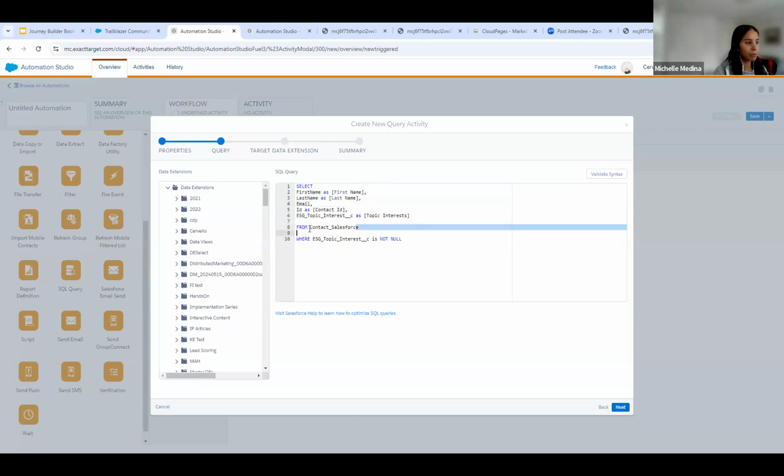And then, like I mentioned, we're pulling in from the contact object in Salesforce, and this is the contact object name, the synchronized data extension name. And then this where clause is really a filter, right? So this is the ESG topic interest __c, a Salesforce custom field.